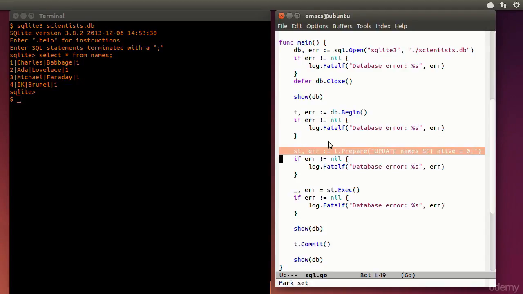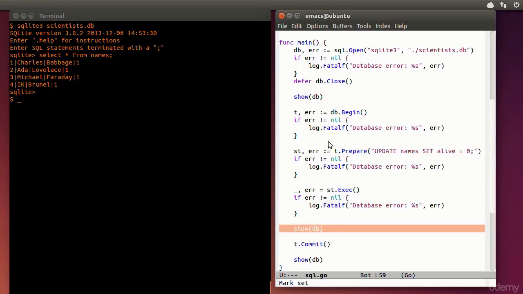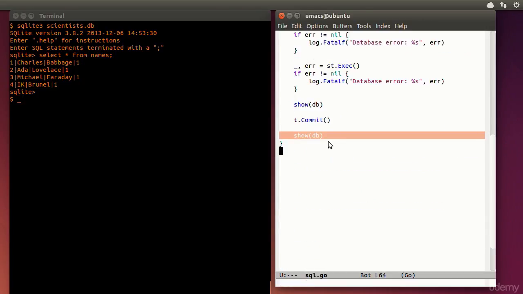And so the way you do that is you call db.Begin, which starts a transaction on the database. And I'm using Prepare here to prepare this statement to update everybody to have the alive boolean set to 0 or false because they're no longer alive. And once I've done that, I'm actually going to execute that so that it's done. And before committing the transaction, I'll dump out the database again to verify that nothing has changed. Then I'll commit it, and then I'll dump out the database again. So you should be able to see that twice it'll say they were alive, and the third time the transaction will actually have been committed.